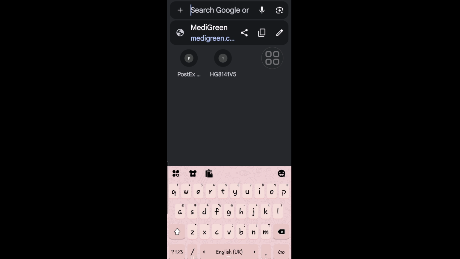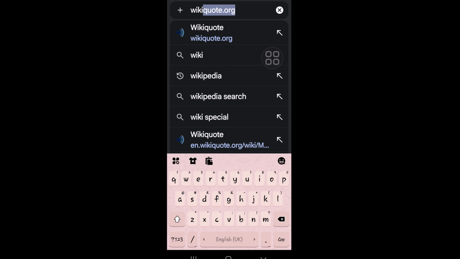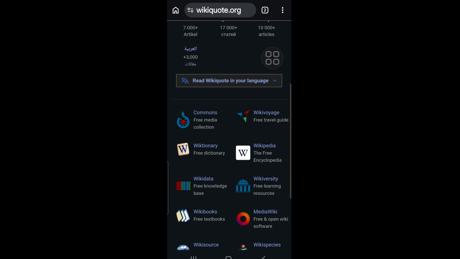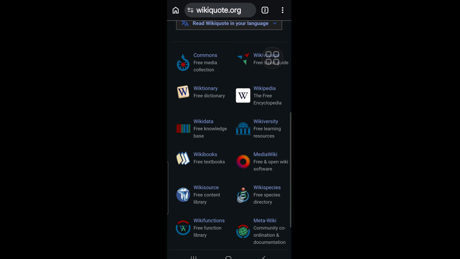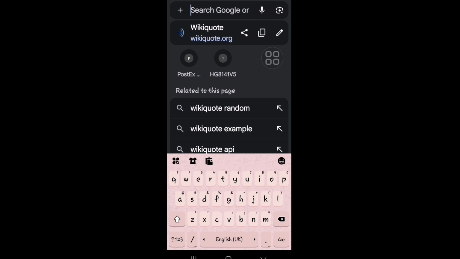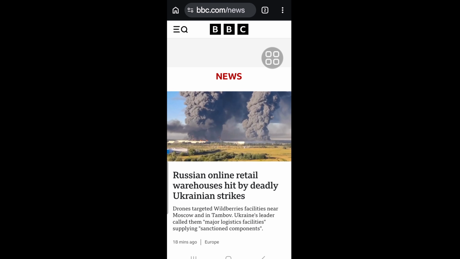Next, test a different website. If Chrome crashes only when opening one specific page, but works normally on other websites, the website itself may be the problem. Try visiting reliable websites like Google, Wikipedia, or a news website. If those pages load correctly, there's a good chance Chrome isn't the real issue.